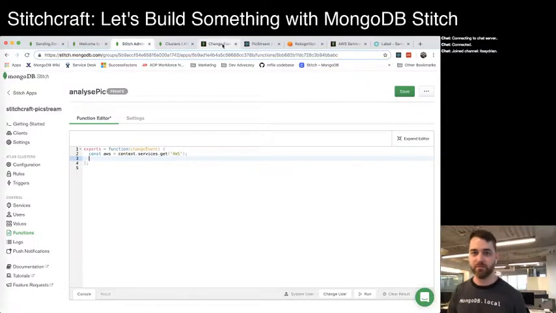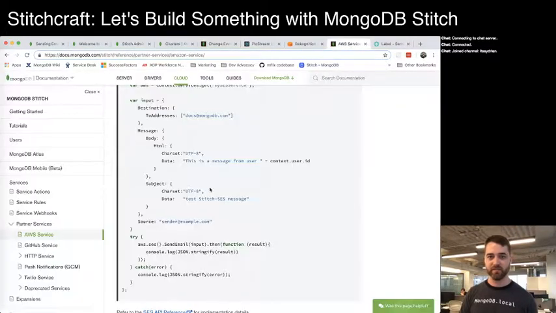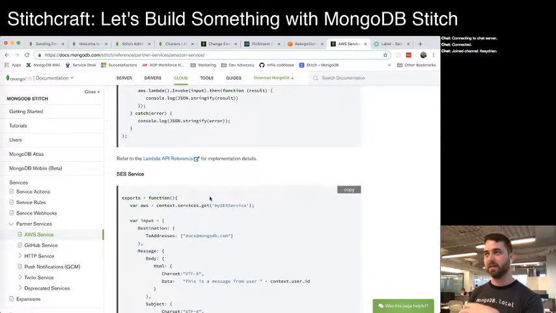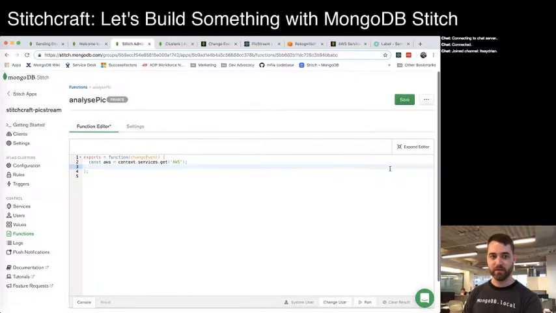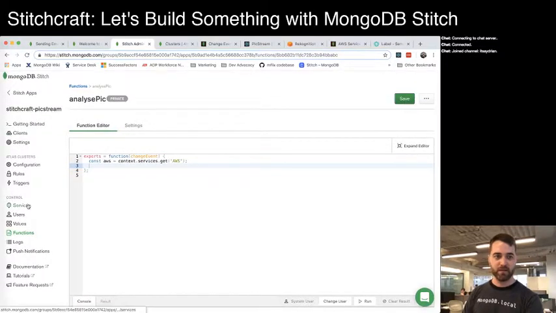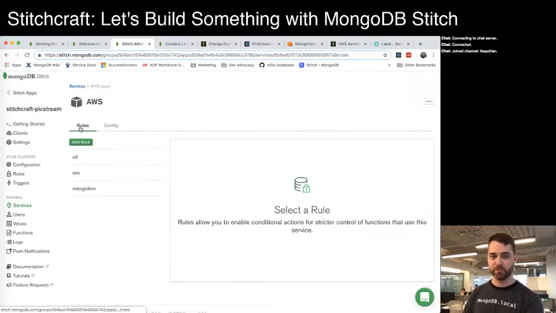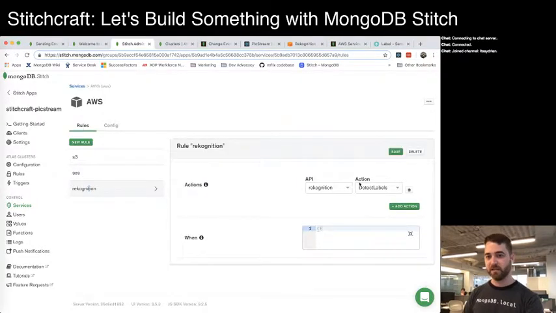So if we go back to, where's my documentation? Too many things open. Okay, so here, so we can kind of gather based on what we put into the rules, the name of the function that we're going to run. So I'm just going to go ahead and save, and let's go back and look at the rules. Not the roles, the service rules, the rules for the service. So down here in Rekognition, the name of the action is detect labels, and so we're going to use that. The name of the API is Rekognition, so we're going to use that.